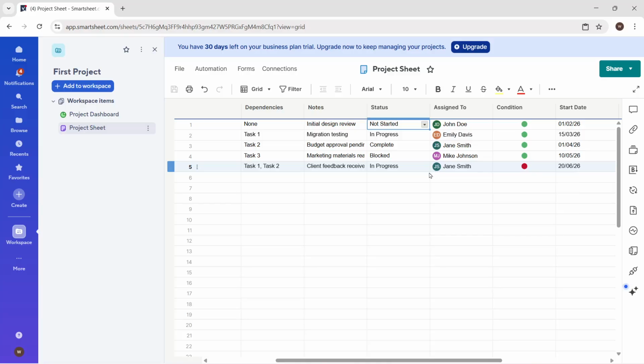And that's it. Using drop-down columns in Smartsheet makes status tracking simple, visual, and consistent, helping you manage tasks, monitor progress, and collaborate effectively.